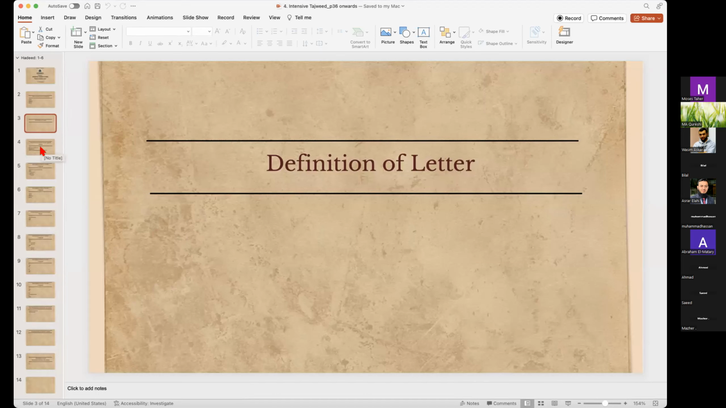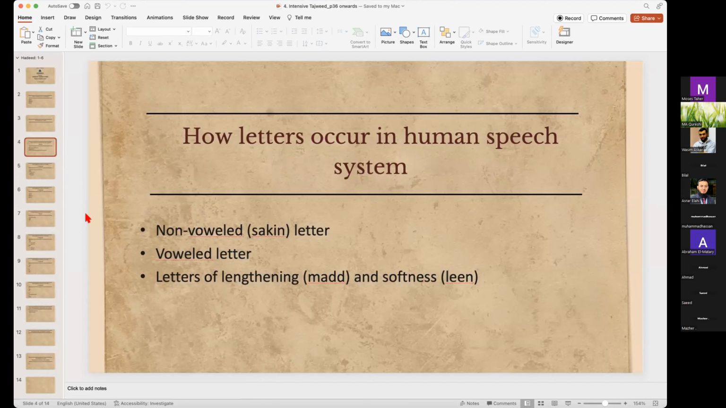Okay. The next is how letters occur in the human speech system. Number one, the non-vowel sakin letter. It is emitted by collision between 2 parts of the speech organ. Example, meem sakina, by the collision of the lips. Yeah, we'll carry on, inshallah.